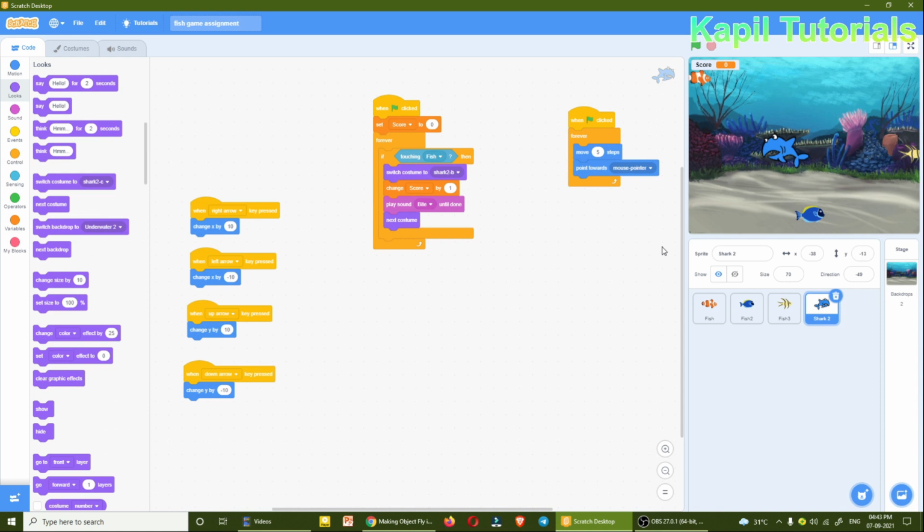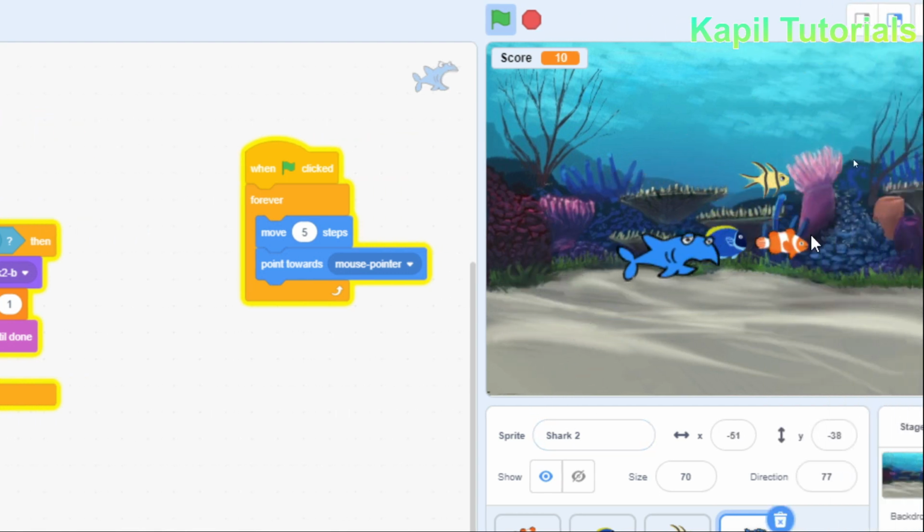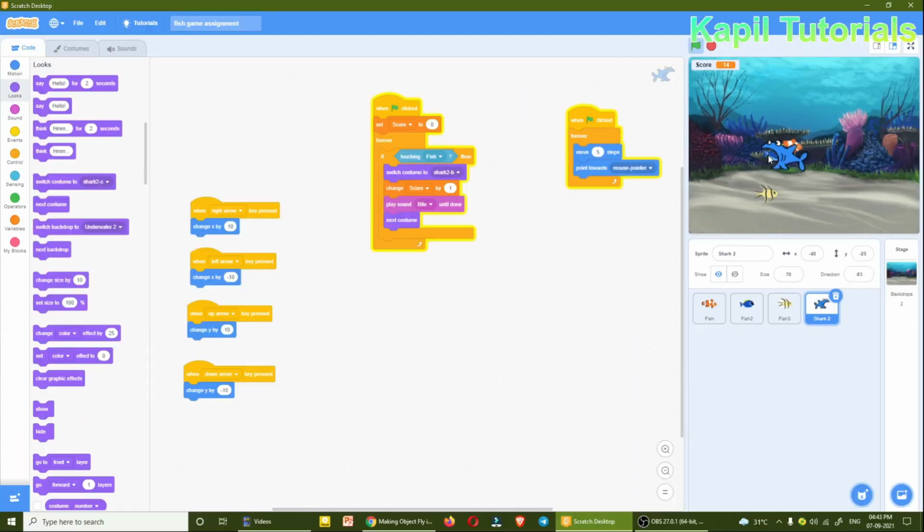Now what it will do, I'll run the command, and my fish is this one. So I'll run it. Whenever it will touch this fish, you could see the score is increasing. And it is making the noise. So I am stopping it. Till here my program is okay.